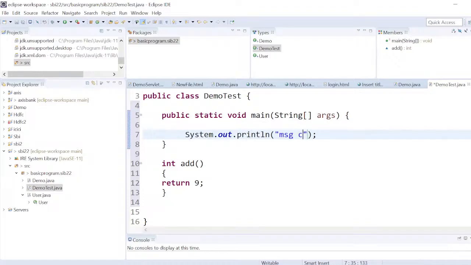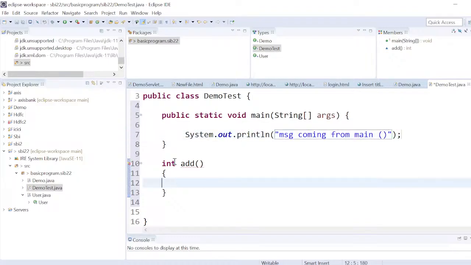Are you guys clear with my statements? Message coming from main method. Next, here also I am writing one more. Instead of returning anything, I can take void. This is also a return type. If the method doesn't want to return anything, then you can mention void. Now I can write: this message coming from the add method.